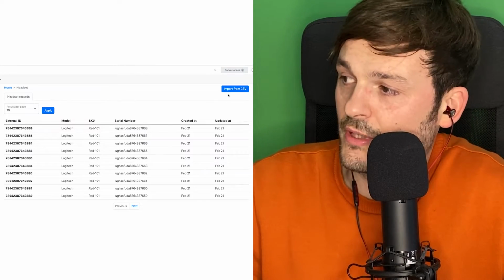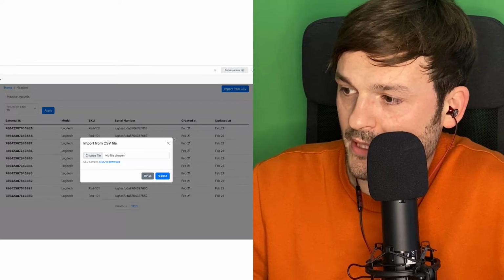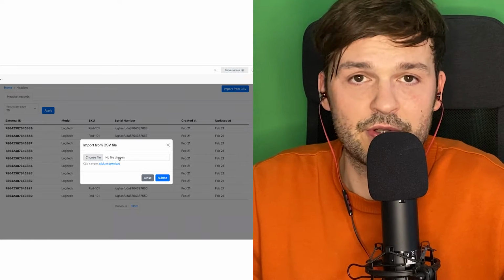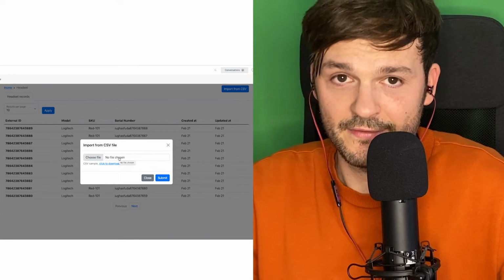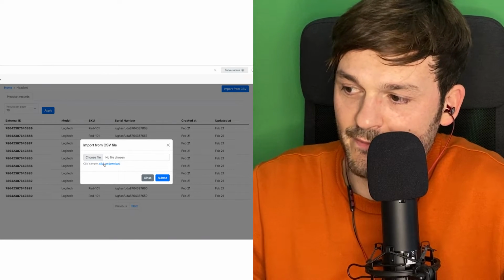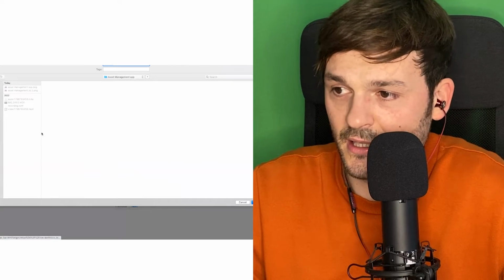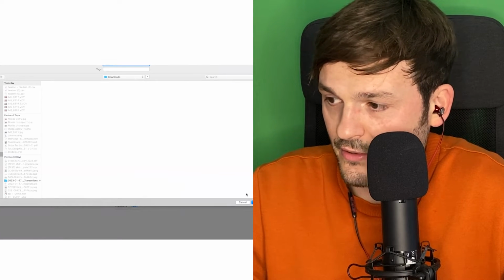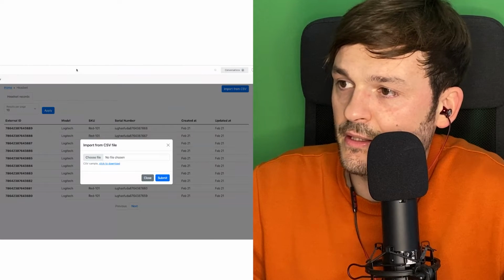Now, I'm going to go to import from CSV, from this blue button. Now it asks me, okay, choose your CSV. Of course, you have a sample here, which we have made available. You click to download, and you download it on your computer, just to save it.